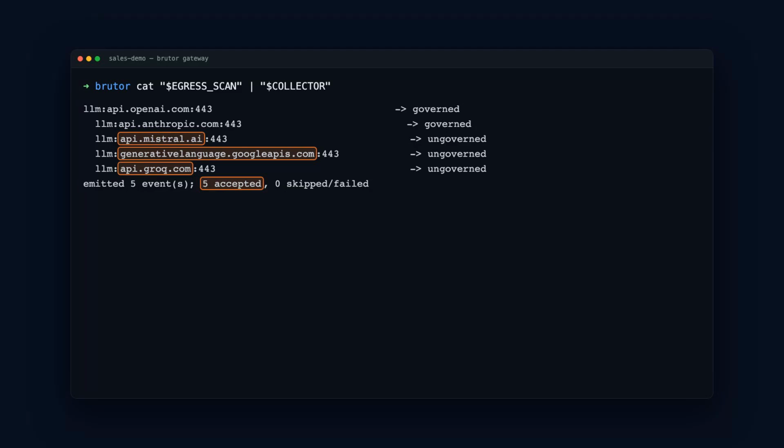And look at the verdicts coming back. OpenAI and Anthropic, governed. We route those through the gateway. But Mistral, Gemini, and Grok, ungoverned. 3 AI providers in production traffic that nobody ever configured. That's Shadow AI, found by a log file.